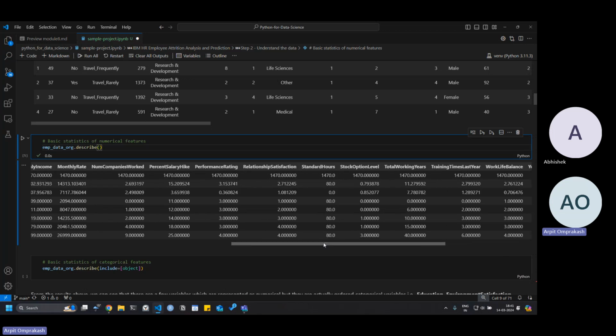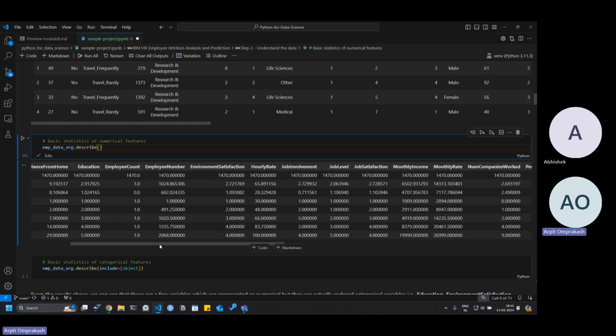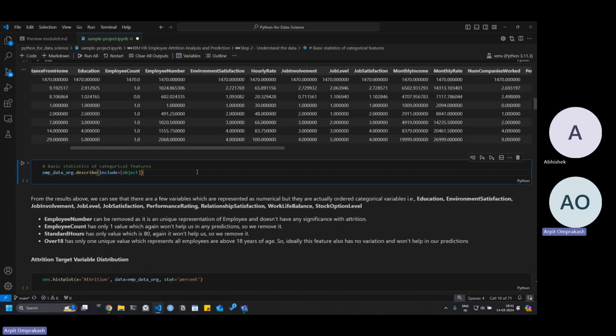So that's one column. Then another is employee count. Then, as I mentioned, there are some columns like job level or job involvement or environment satisfaction or education, which are like numerical categorical variables. Okay. So now we'll also look at the categorical features.